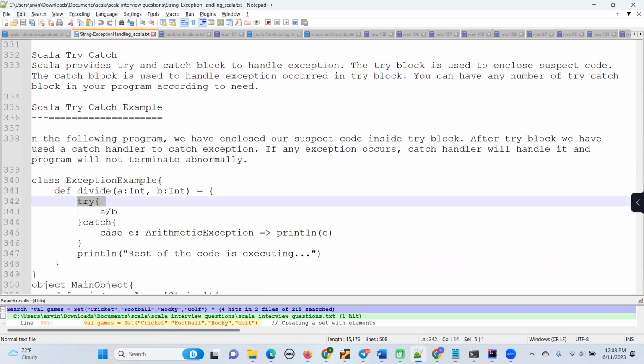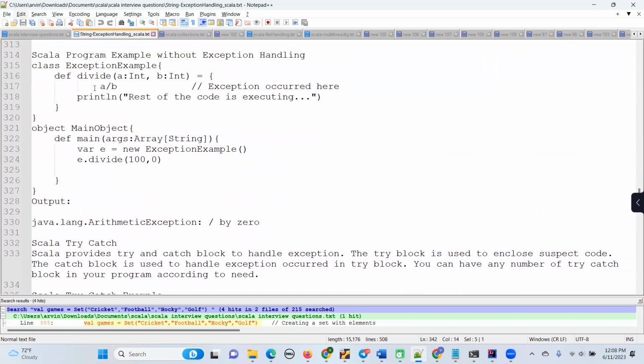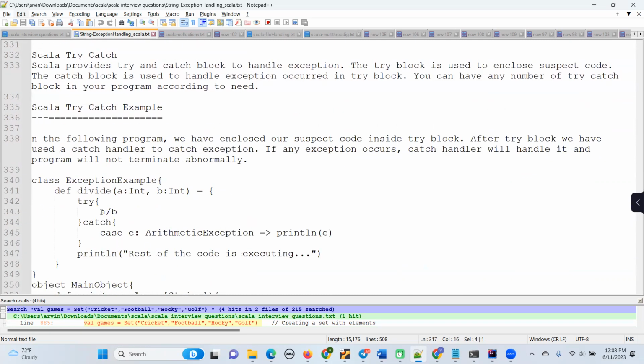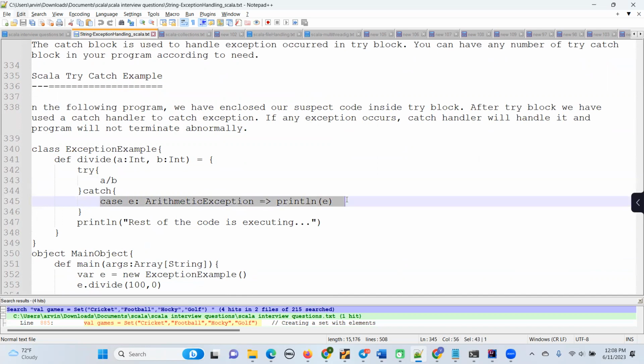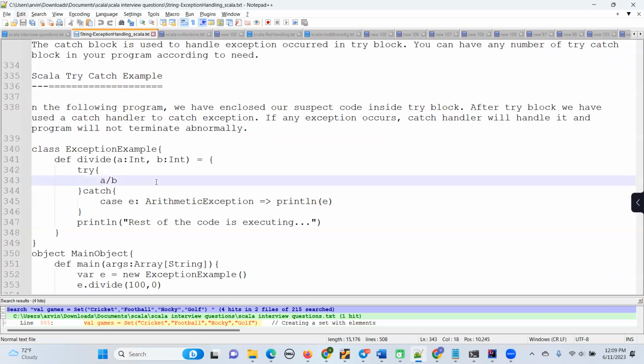So for that we use try, and whatever statement throws the exception, I will keep it in the catch, and I'm using case. There is a little change here. Generally in Java, we write in the brackets Exception e and then e.printStackTrace. But here in the catch, I'm writing case. The number of cases can be many. Suppose this particular try catch can throw different exceptions, so I can write multiple cases.